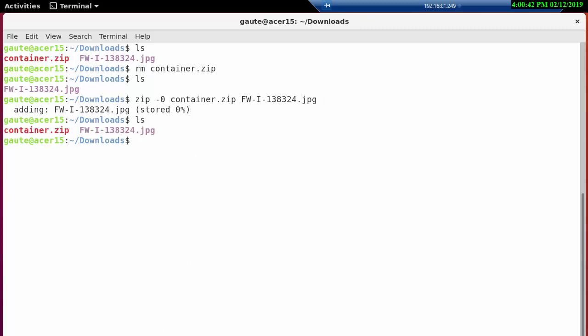And if we look here with a tag sh, human readable, you can see that the container.zip, our zip file, is 524, and the original file is 524. And that's kind of like how you store files without compressing them.